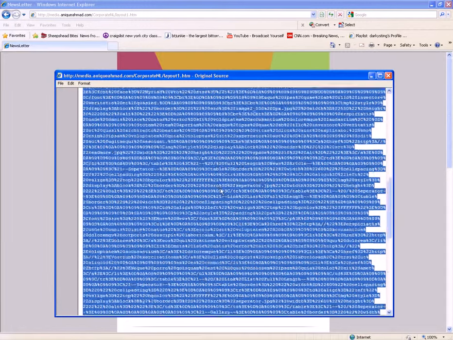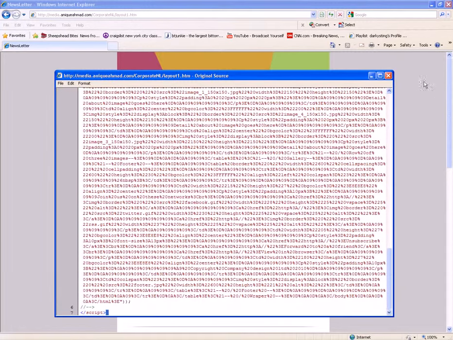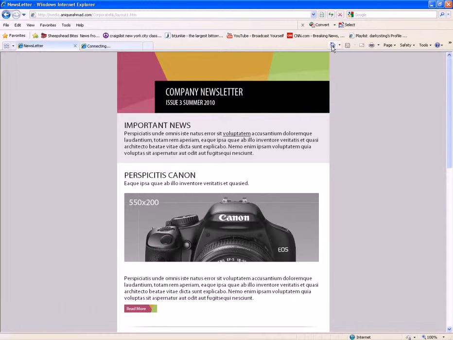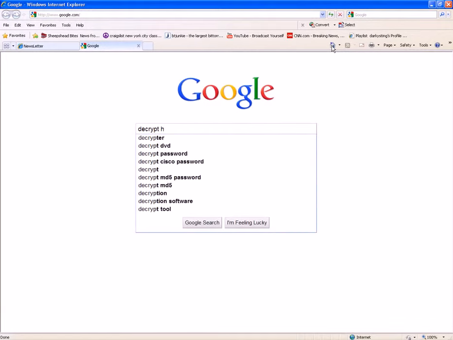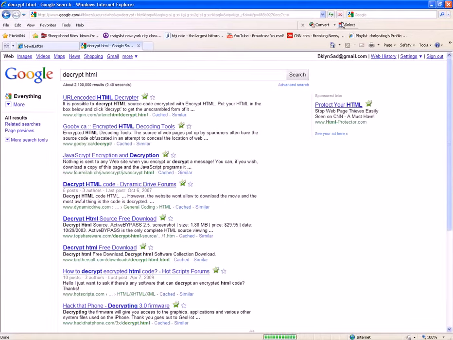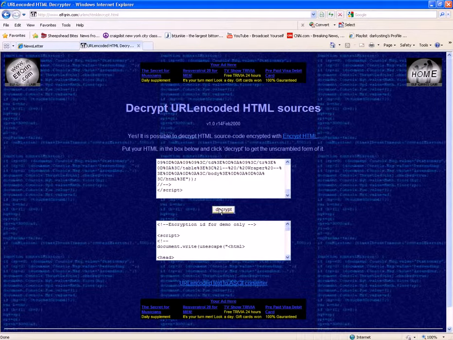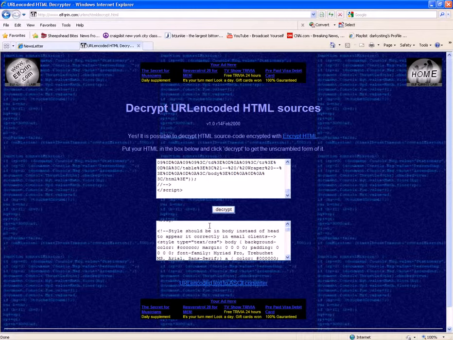I'm going to right now view the source to this website. And oh, it's encrypted. Very nice. Very nice. These people encrypted it. So this lesson is going to turn to how to decrypt the HTML.